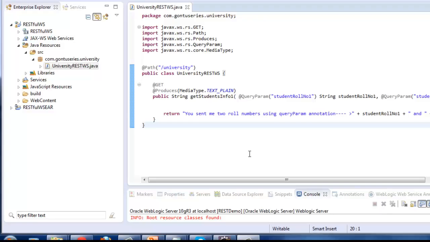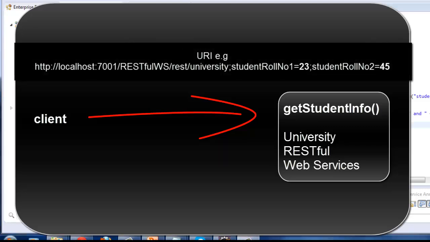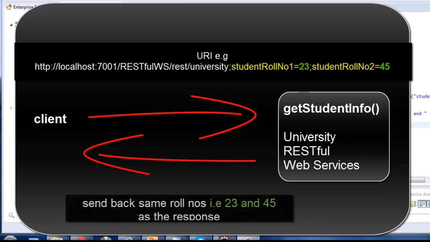Alright, let's go through this demo for clear understanding. The client would call a get function getStudentInfo residing in the University RESTful Web Service using this HTTP URL. These are the roll numbers of the students which the client would pass to the RESTful Web Service function as matrix parameters. The RESTful Web Service would receive these parameters, map them to its function parameters, and send the same roll numbers of the students back to the client as a response.